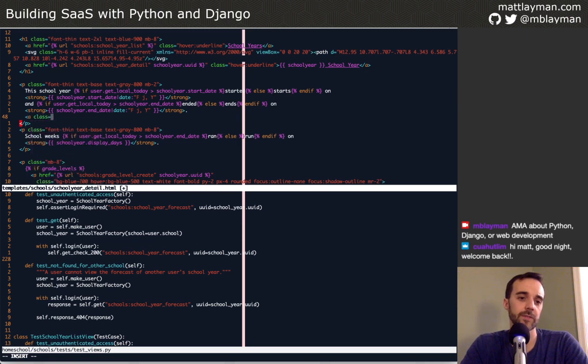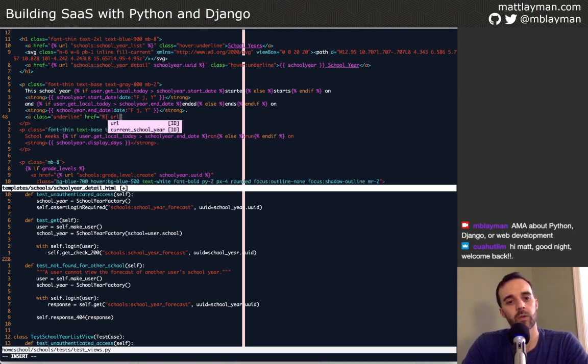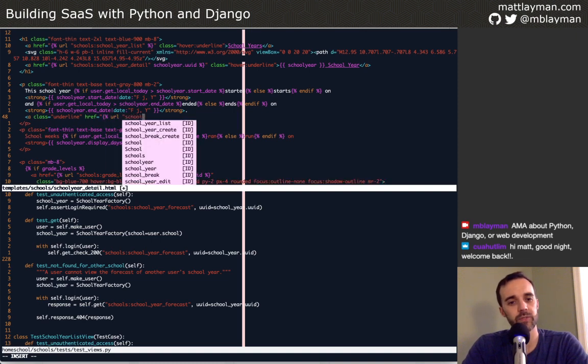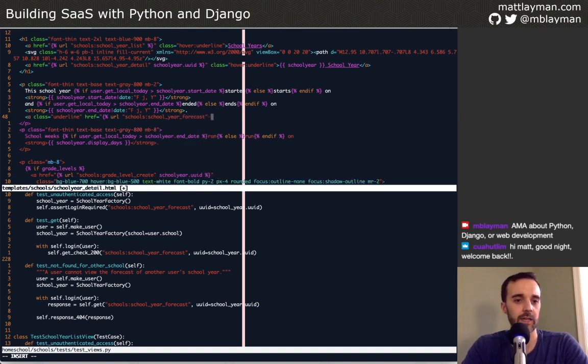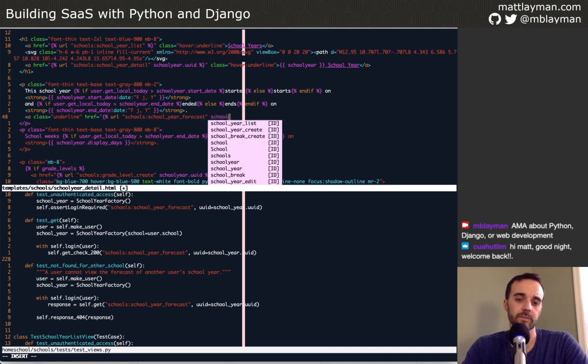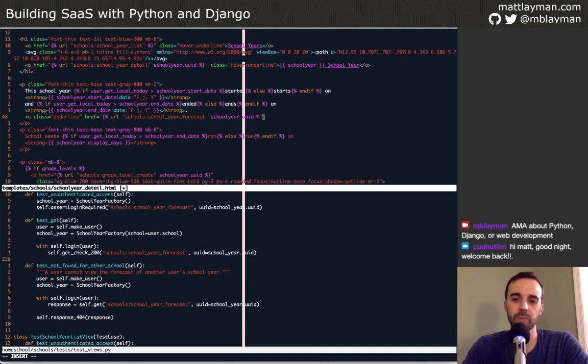We're going to give this a class of an underline, so it will appear as a link. And we'll say href equal URL, and then schools. And this is the school year forecast. And we need to pass it the school year UUID. So this will make the link work, assuming I type the template tag correctly.